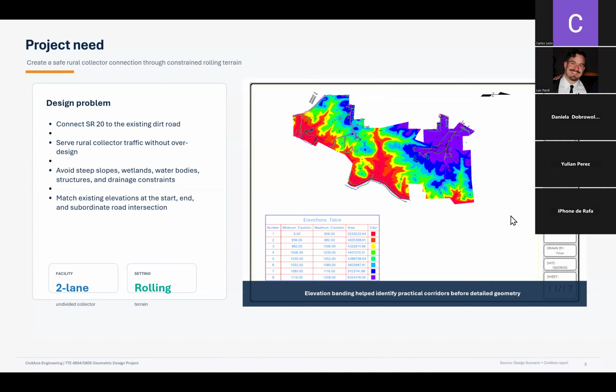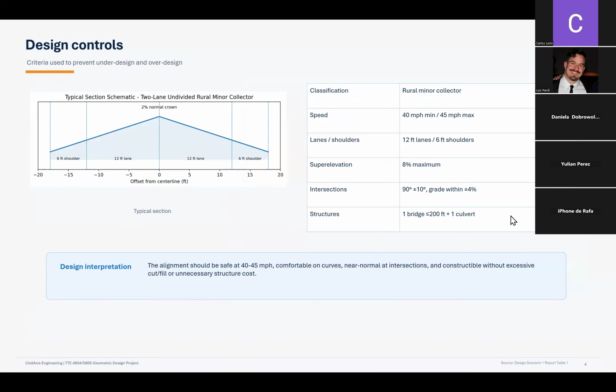The proposed alignment also had to match existing elevations at the beginning and ending points and near the subordinate roadway intersection. These requirements made route selection an important first step before beginning detailed curve calculations. And now, well, I will pass the presentation to Luis, who will explain the design control and how we evaluated the site and road alternatives.